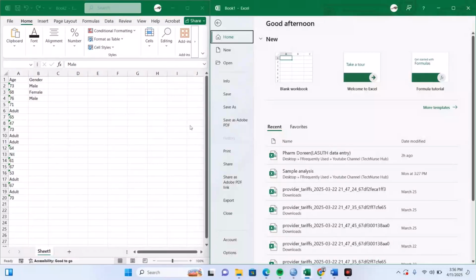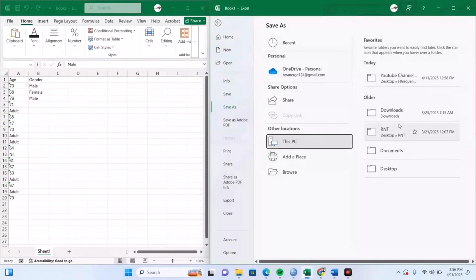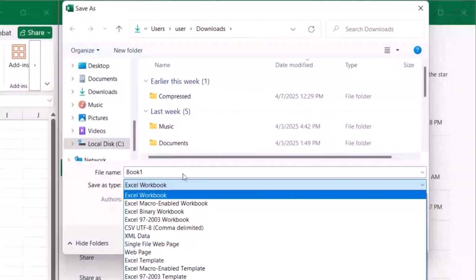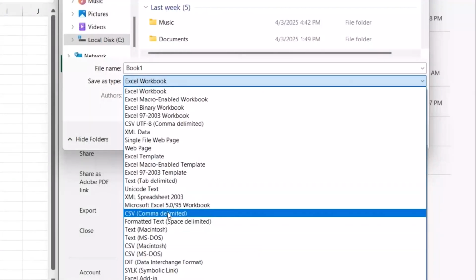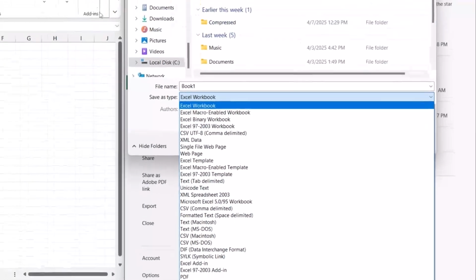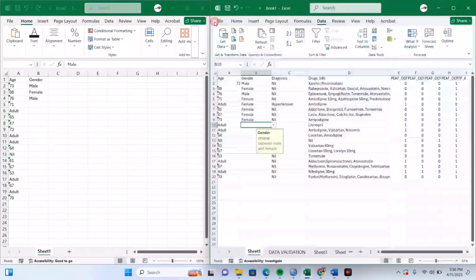Again, you want to make sure that you are saving in the right format. So, Save As. SPSS works with certain file formats. It works with Excel workbook, which is saved as .xlsx, and it also works with CSV, comma delimited. So that's how you want to save your data. Always ensure that you save everything you do. As you work, you save. You work, you save, so you don't lose your data.